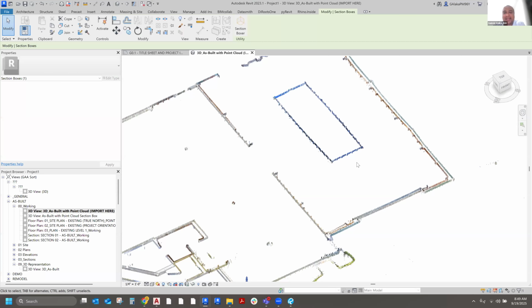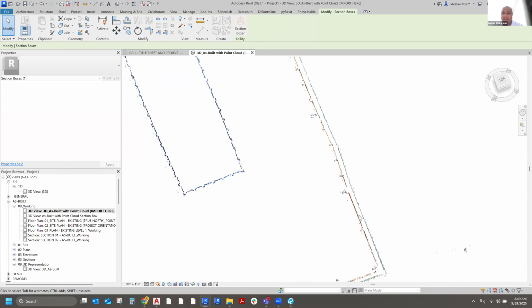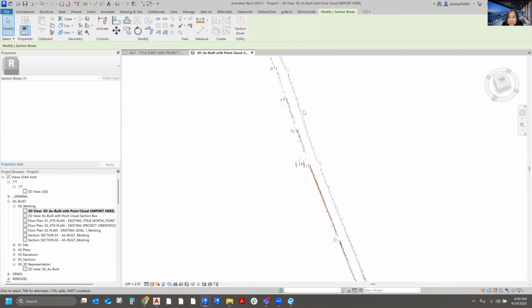So the reason why I said to scan the inside and the outside is because obviously you can never understand the thickness of a wall if you only scan the inside. So I need to know where this line is to understand how thick that wall is.